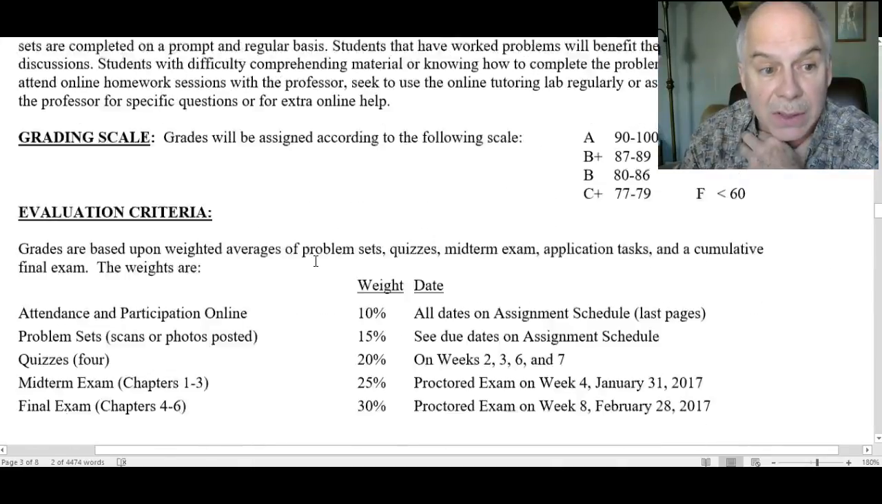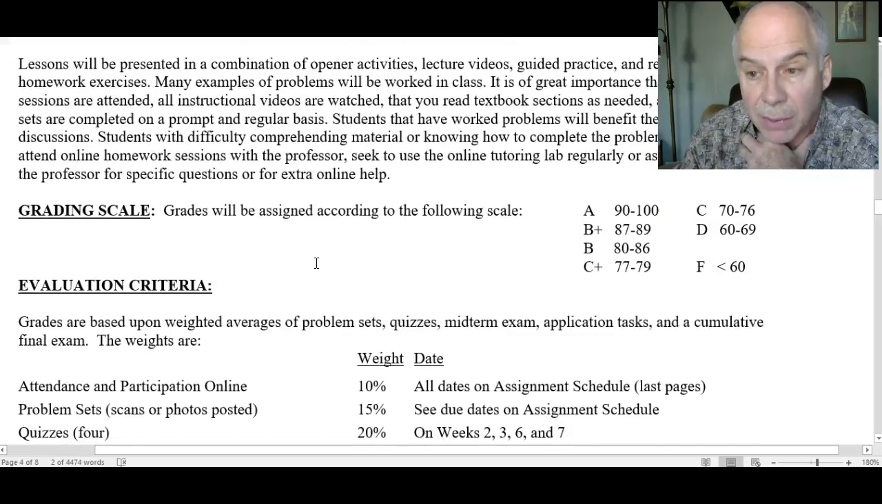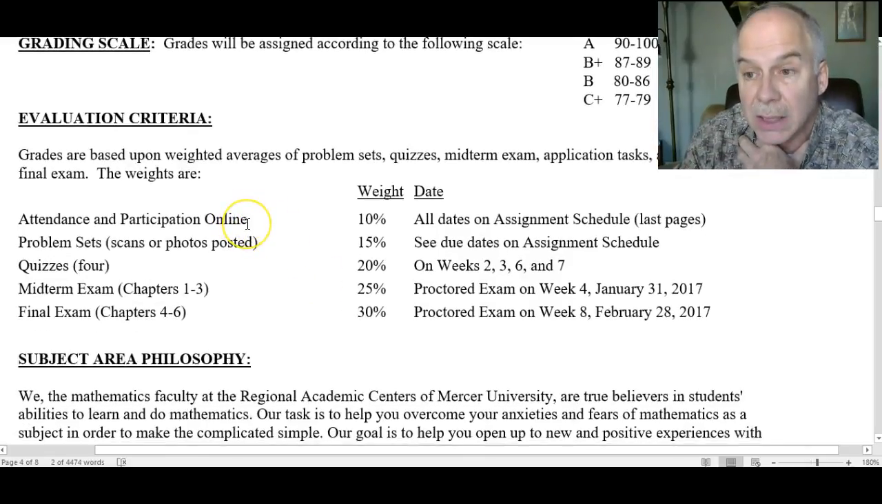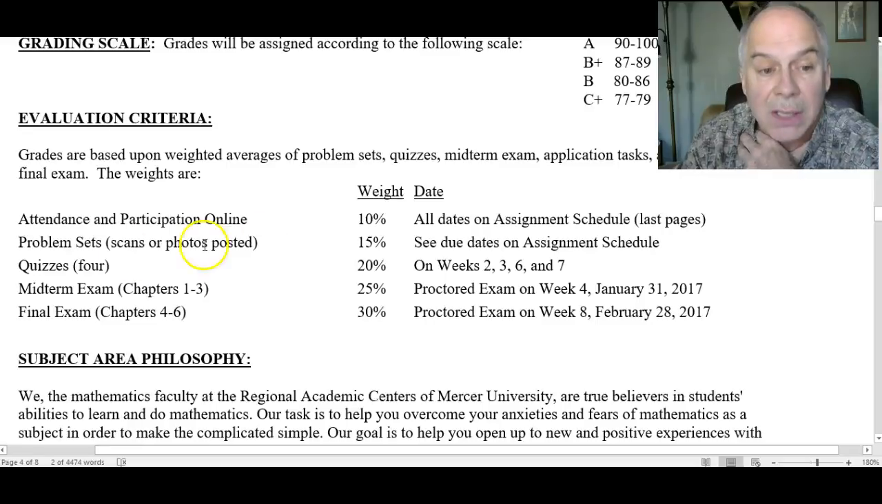As far as the various grading components, attendance and participation online will be included in your grade. And problem sets, your homework will be graded, at least as far as whether you made an honest attempt at the problems. So you'll scan or photo those work pages and then post them in Blackboard. The quizzes will be done in Blackboard, but you'll scan any scratch work to support your answers, and send those to me.